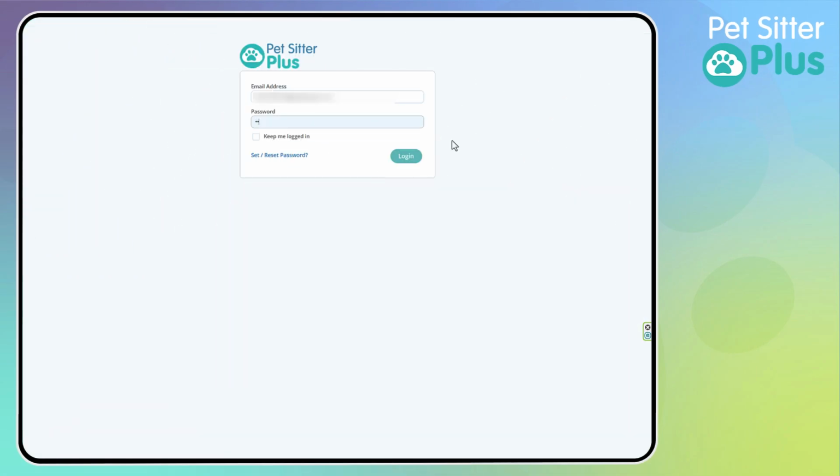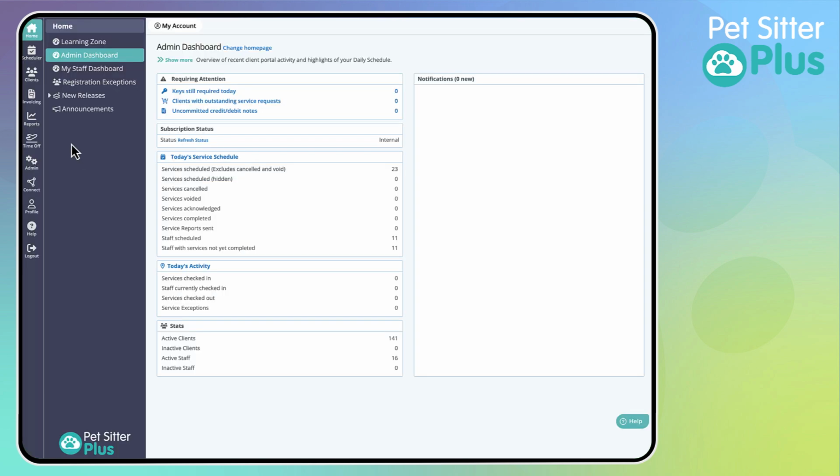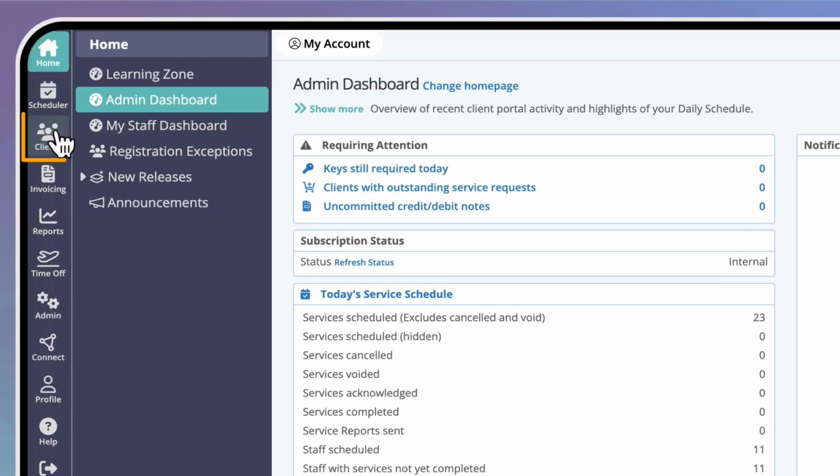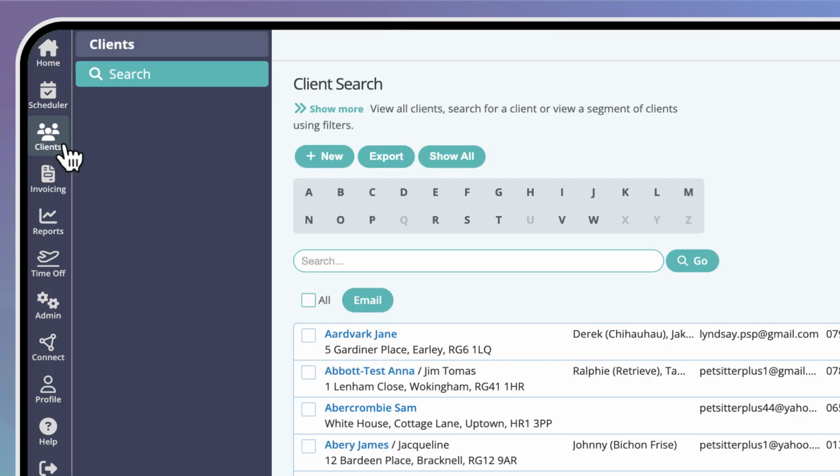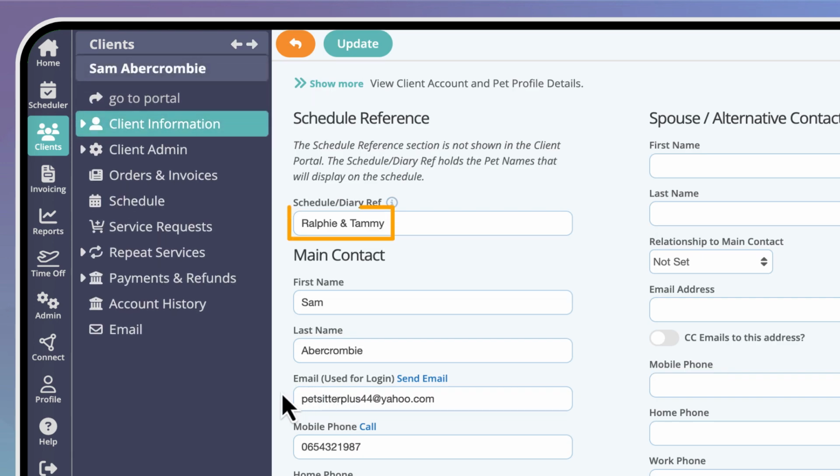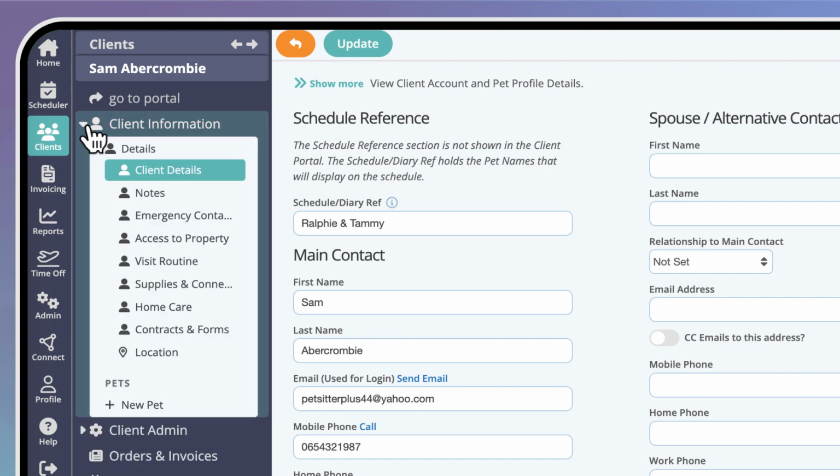To begin, log in to your PetSitter Plus dashboard. Navigate to the Clients tab in the main menu. Select the client associated with the pet you want to edit. We'll look at this client's dog Ralphie first and then their cat Tammy. Click Client Details and select the pet record.